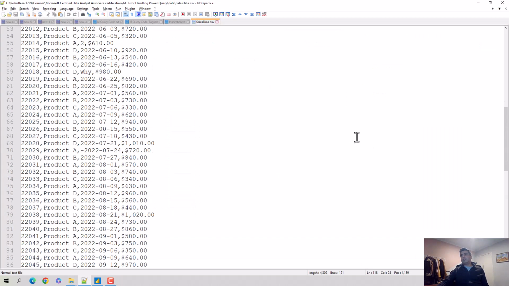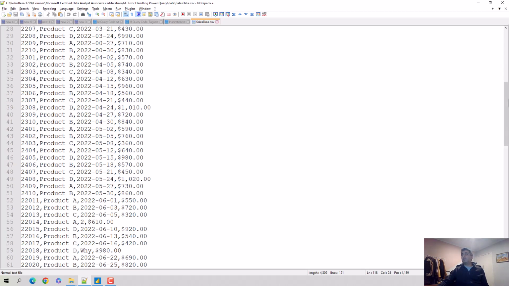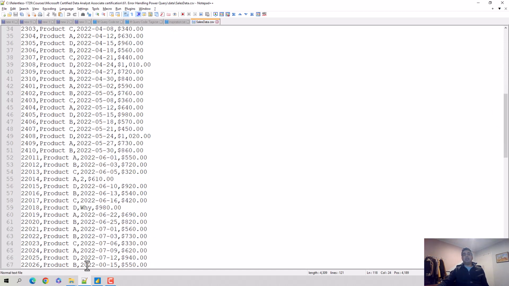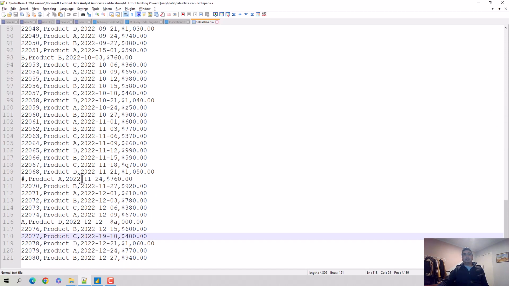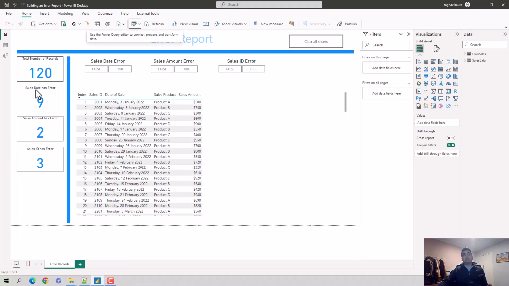So this is the data set that I've imported, and it's very hard to casually glance at it and pick out the errors. If I scroll down, you will see some of the values look off, but if it's a bigger data set, it's very hard to call it out. So there are 120 records, the first row is the header, and then it quickly tells us that the sales date has error.